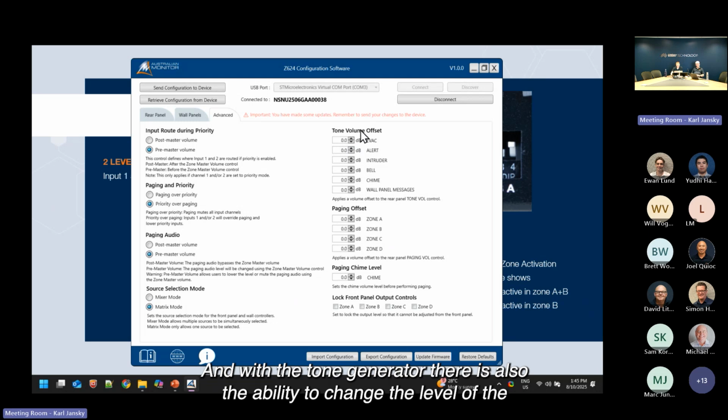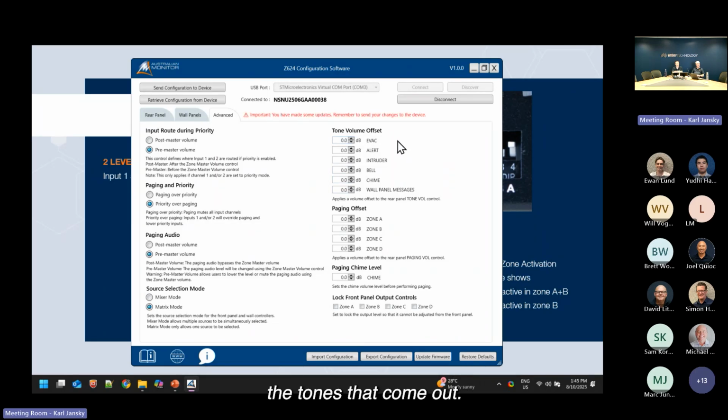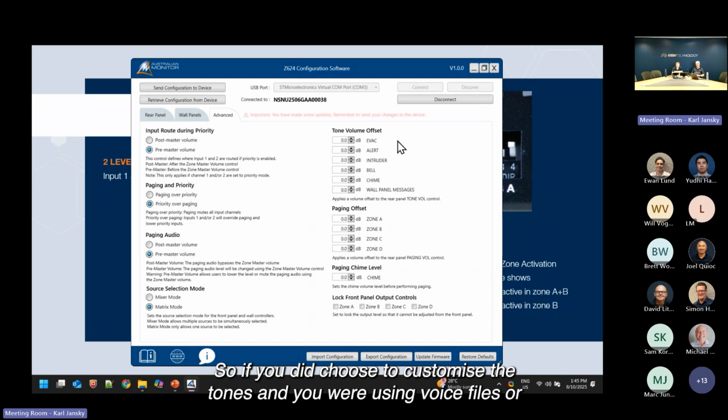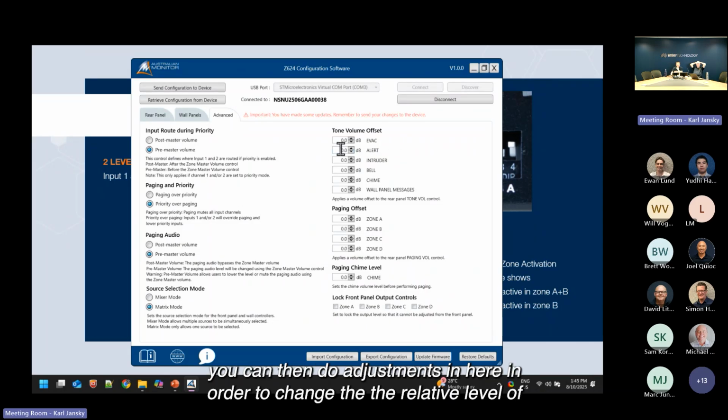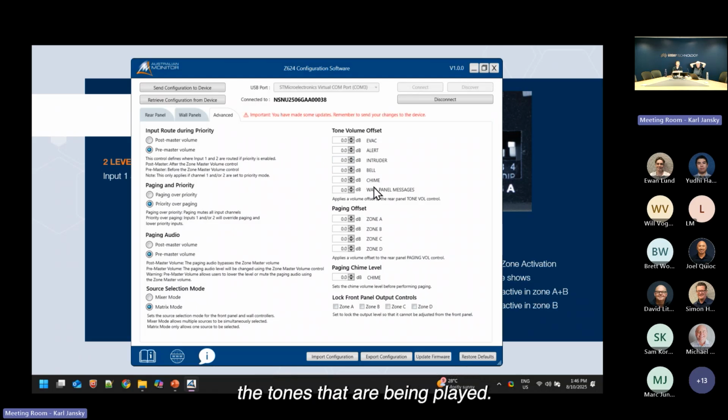And with the tone generator, there is also the ability to change the level of the tones that come out. So if you did choose to customize the tones and you were using voice files or whatever else you needed to use, if the levels of them are different, rather than re-recording those levels, you can then do adjustments in here in order to change the relative level of the tones that are being played.